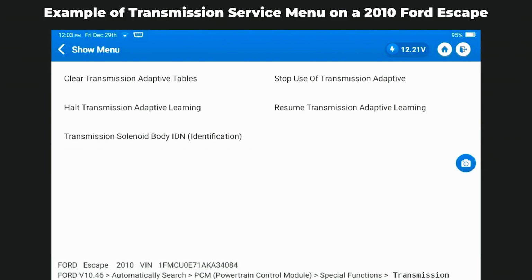If you do not program this solenoid body ID into the vehicle, you may have a check engine light, you will likely have shifting concerns, and more seriously, it may shorten the life of the transmission. And this has everything to do with the ability of the vehicle to properly control and modulate the shifting procedure.